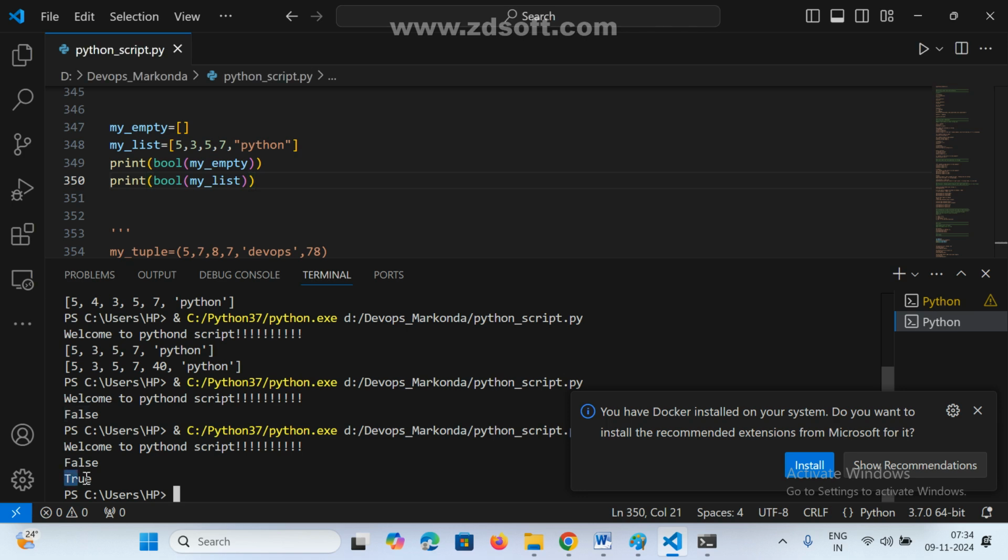So non-empty means true. Empty means false. We need to remember this. Not only for a list, it applies to a set or anything. So empty means false, non-empty means true. That's it. Very simple. The same way we can use it with list, set, tuple also. Wherever you want, we can use it. Clear? Yes. Okay.